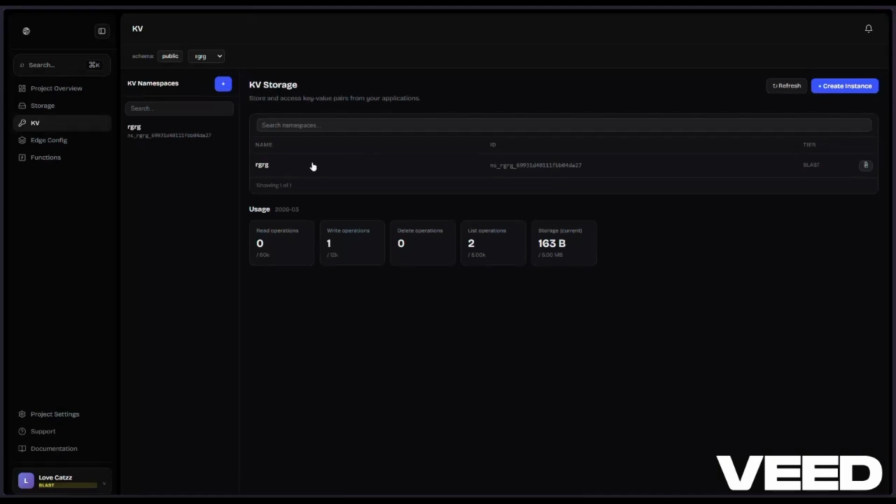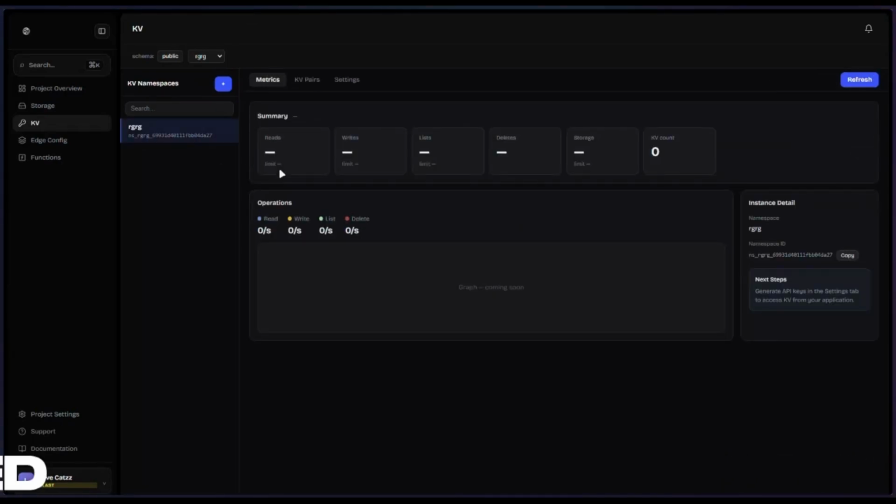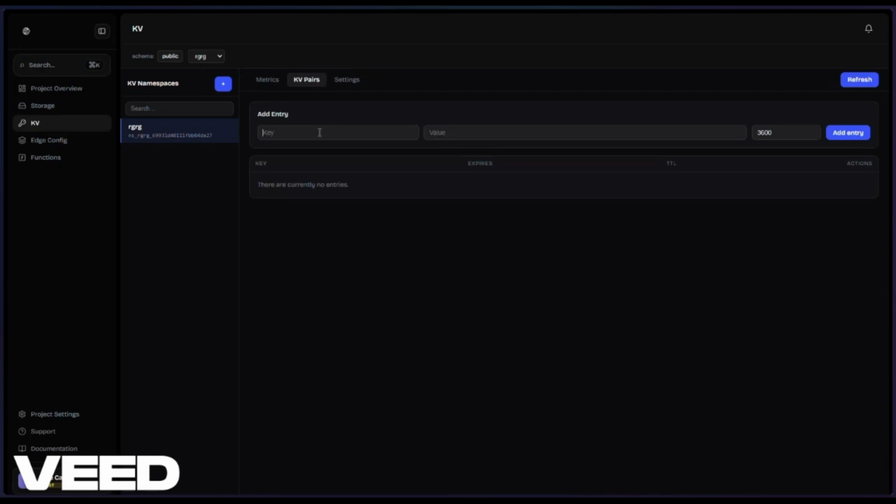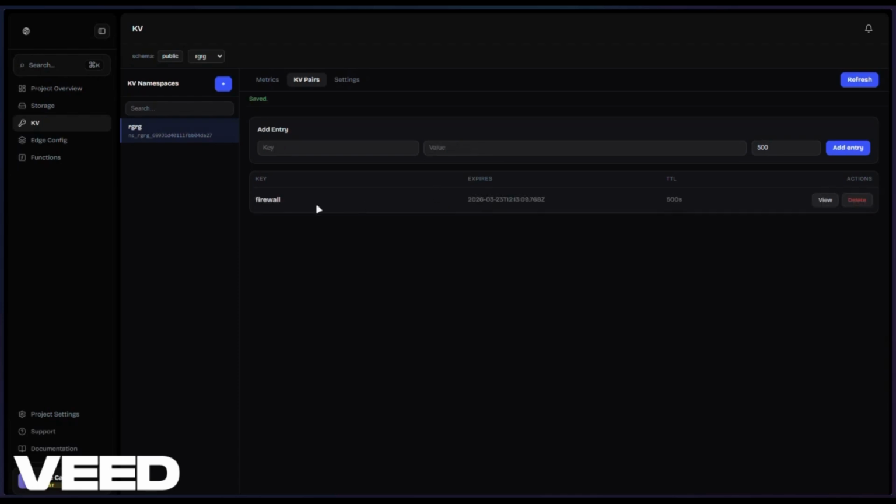So then let's go to key value storage. And also, this is very straightforward. I've already created a namespace. You can just click plus if you need one, or here, and just click on it. So it's really straightforward. Just for example, let's create a simple one called firewall and under attack true. So for free plan, you can choose between 60 seconds to 1 hour, but for paid plans, you can choose up to 4 hours or up to 8 hours based on your plan. But let's try 500 seconds.